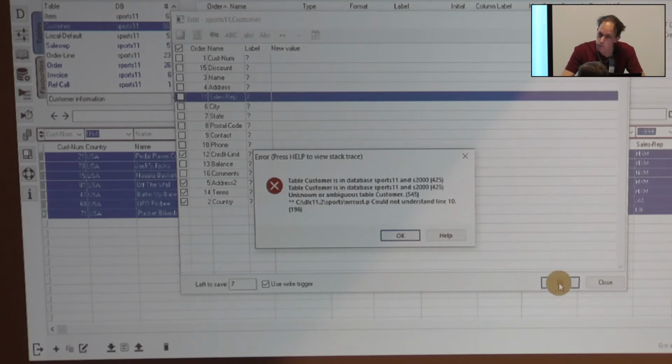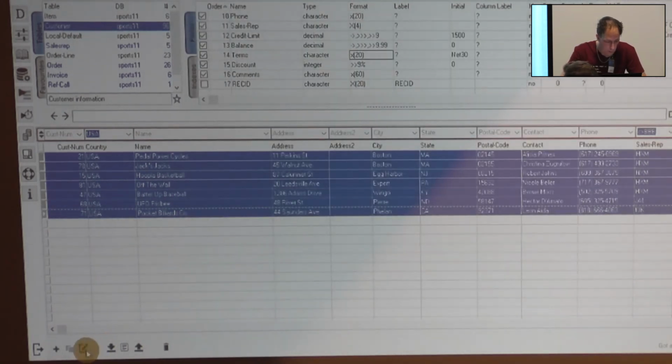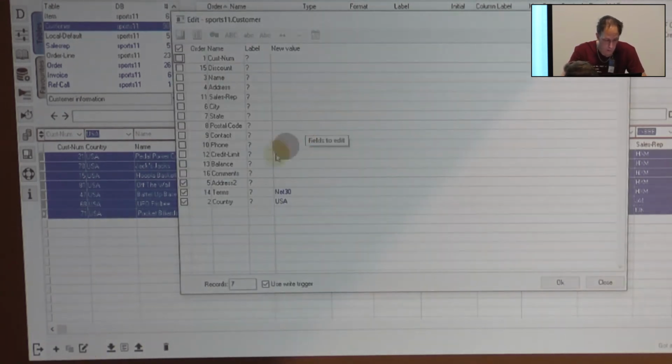Uh-oh, there I have an error. That's because the Progress database has the old validation expressions. Now if you have a sports database, it has some validation expressions, and I simply don't have the trigger code here. So it gives me an error. I can work around that.